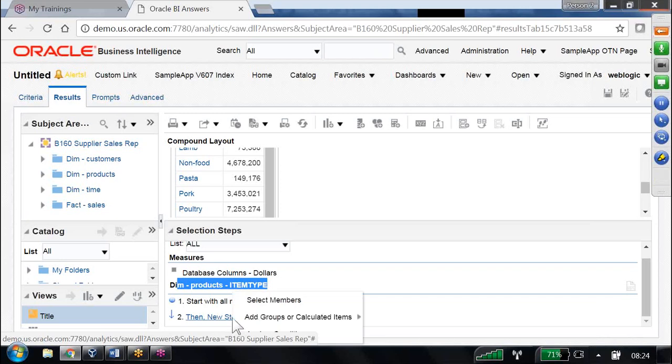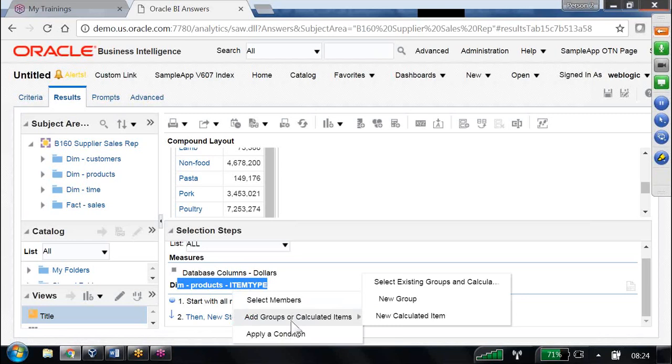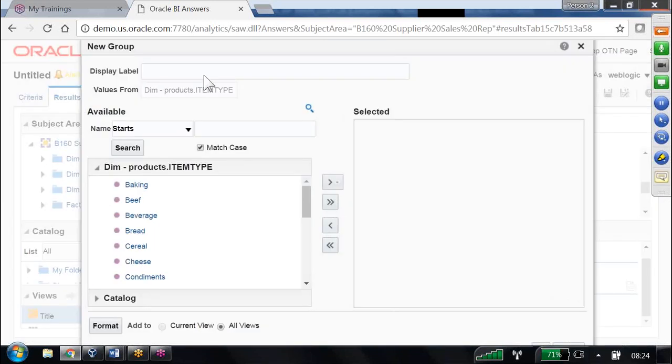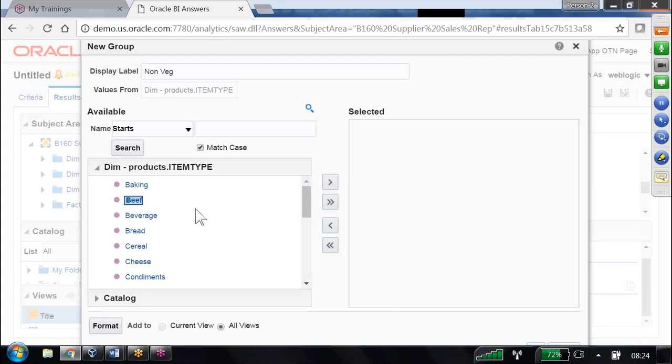Then what is it asking? Select the members, add the group, apply the condition. I want to add the group. My group name is non-vegetable. Let me click on add group, then go for new group. My new group name is non-vegetables. Now I want to go for beef is a non-veg, and also lamb is a non-veg, pork.